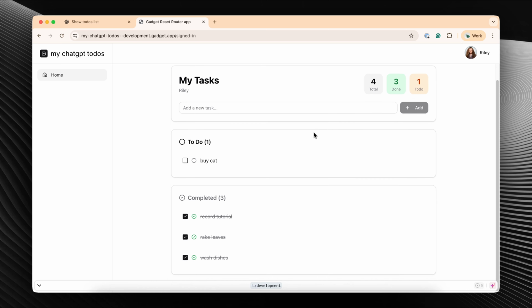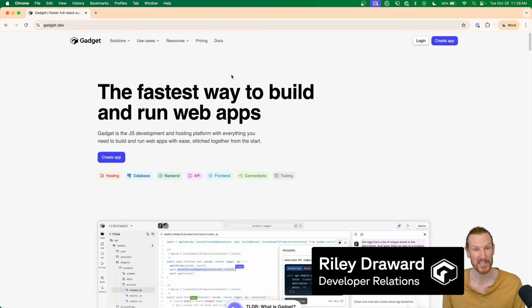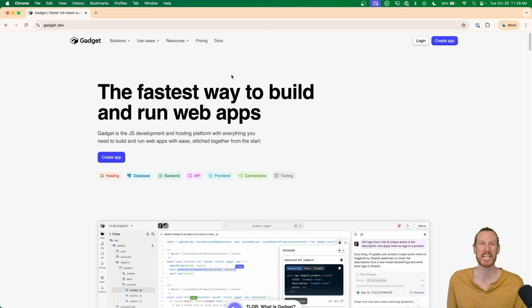Let's get started. Okay, I'm going to get started building my to-do list in ChatGPT using their Apps SDK and Gadget. Gadget's going to handle all of the boilerplate required to build ChatGPT apps. It's going to handle OAuth. We're going to give you an MCP server that we'll customize, and then we'll be building our to-do list in React. We're going to build a little ChatGPT widget.